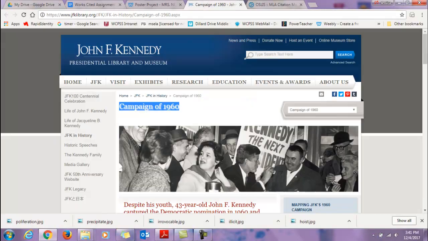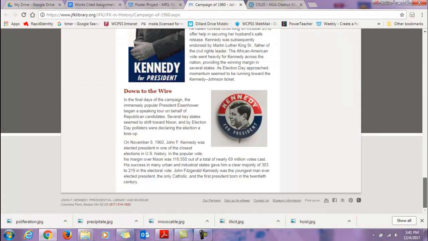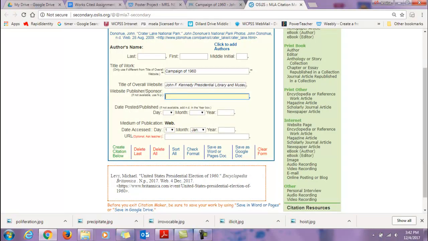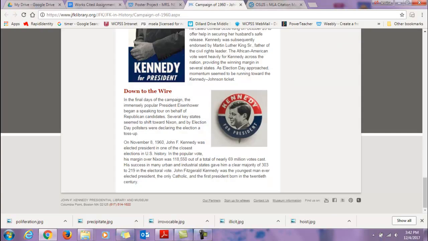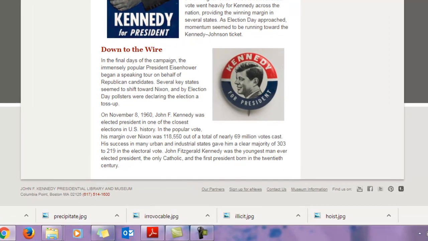Website, publisher, and sponsor. Once again, I'm going to scroll down to the very bottom. I don't see anything because it's actually being sponsored by the library and museum. So I'm going to once again put in N period P period. Capital N, lowercase p. Publication date, I'm going to look at the bottom to see if I see a copyright date. Notice at the bottom of this website, I do not have a copyright date.